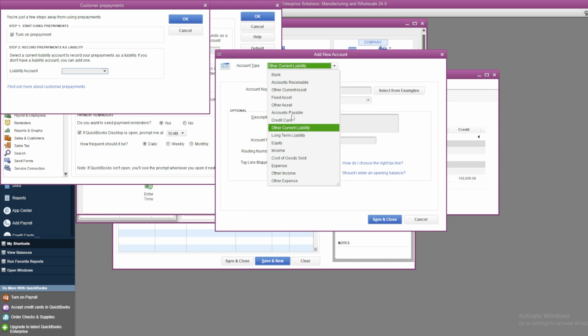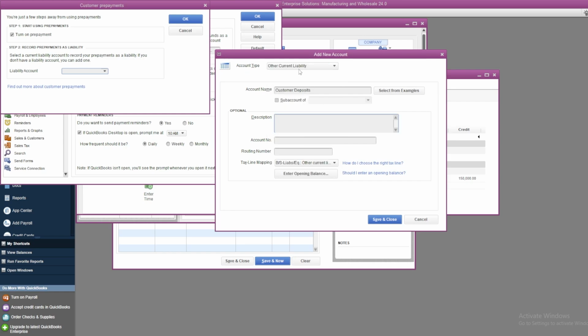for that prepayment. You know what I mean? Essentially, if a customer gives you $100 as a prepayment, the debit side of the entry will be the bank account and the credit side of the entry will be this other current liability. So we'll use other current liability.